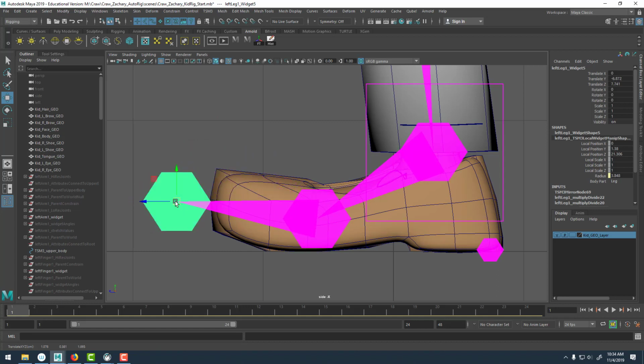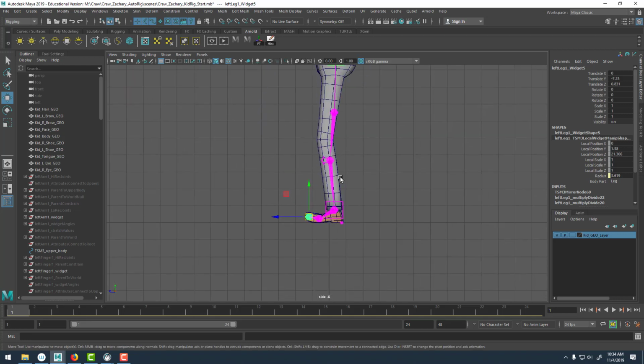With the setup machine, we're not going to do that. We're actually going to put it inside the geometry right at the tip. So I'm going to stick that right inside the front of the foot there, like so. So let's just keep moving up our leg.